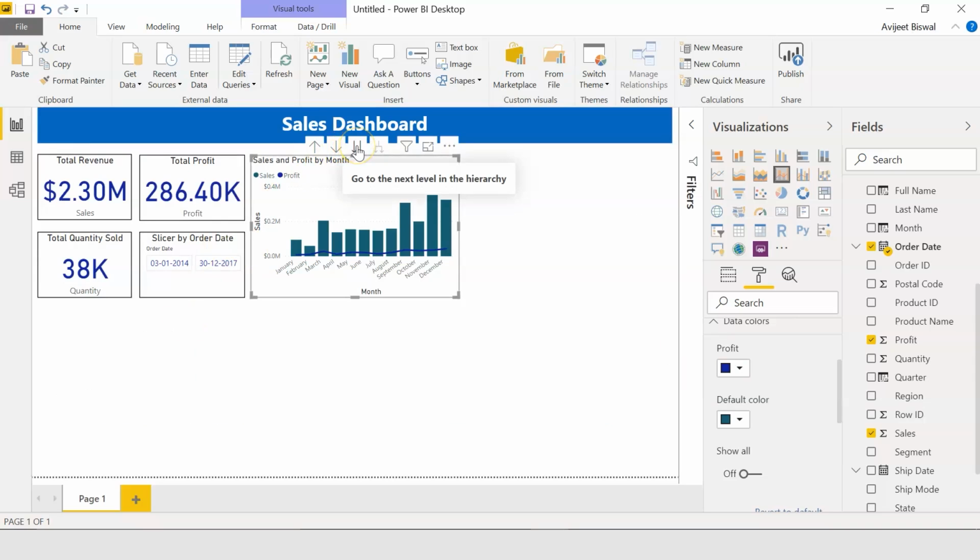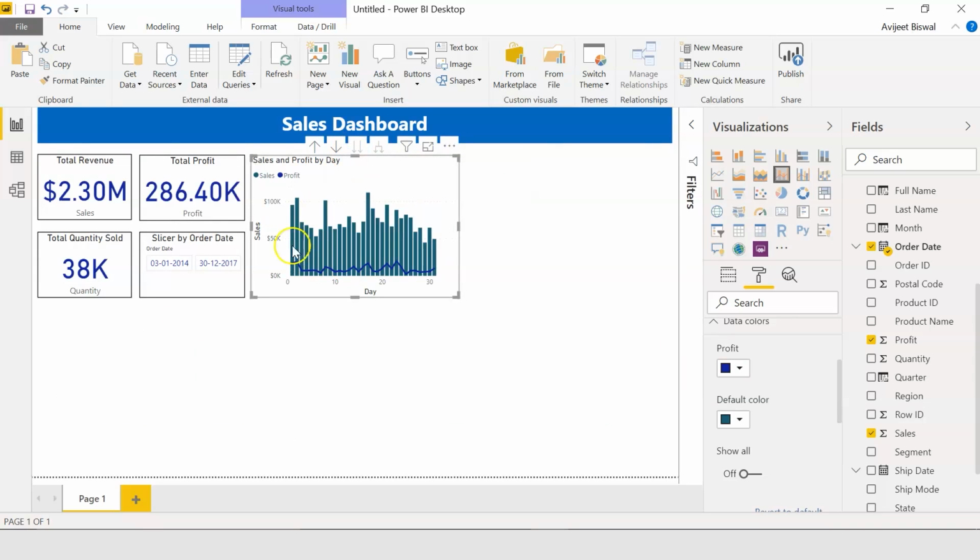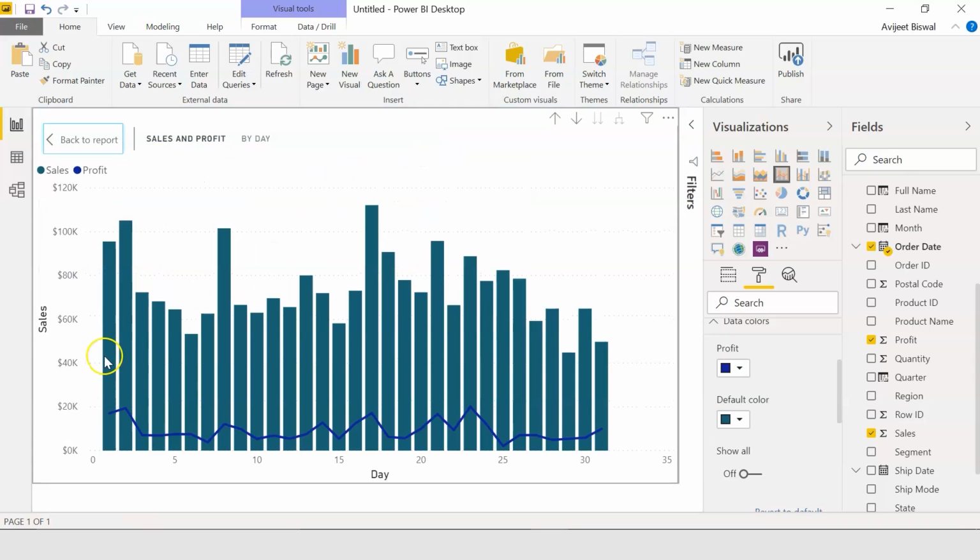Similarly, you can still go to the next hierarchy. Here you can see the sales and the profit made for each day over all the years. So day 17 made the highest amount of sales and day 23 gave us the highest amount of profit. If you see the lowest sales and the profit, you can see day 25 gave us the lowest amount of profit, and similarly you can see day 29 gave us the lowest amount of sales.